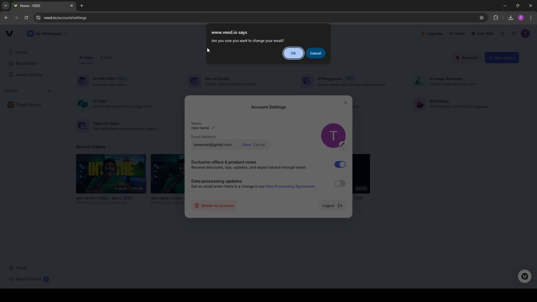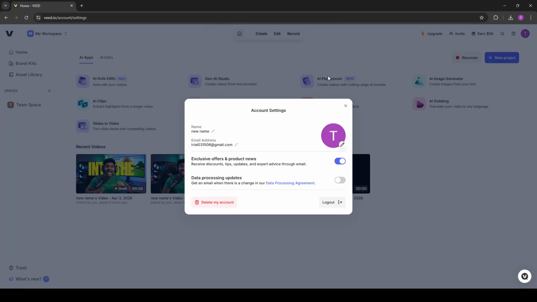You should see a confirmation message on the page letting you know the change has been captured. In some cases, Veed.io may prompt you to verify the new address. If that happens, open your inbox for the new email, look for a verification message from Veed.io, and follow the link inside. If you don't see it within a few minutes, check your spam or promotions folders and mark it as safe so you receive future updates.